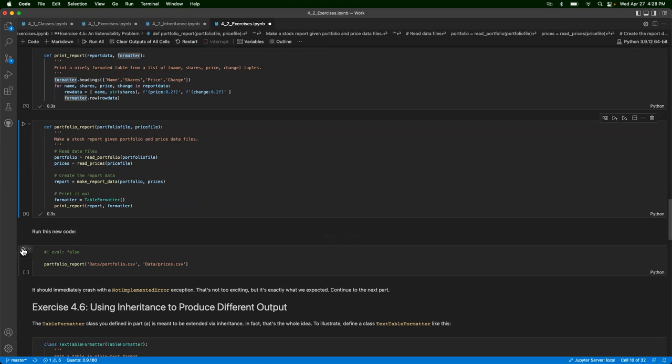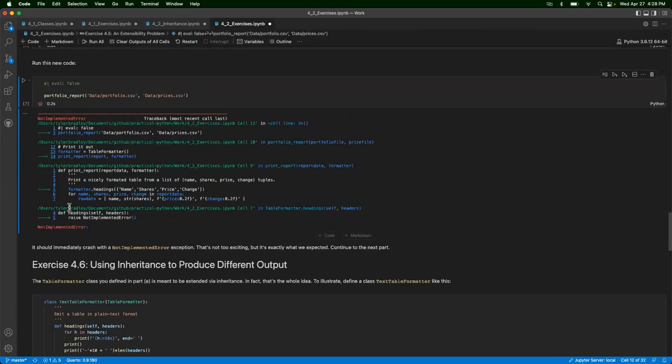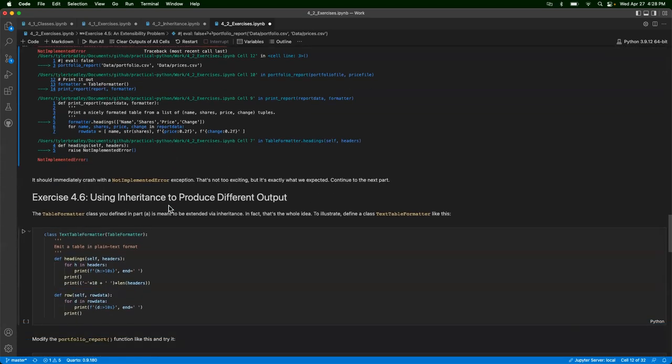So if we run this code, it gives us an error. And it should immediately crash with a not implemented error exception, which is what it does. And I know when I was working through this, I got annoyed because I did not read this line after trying to debug this. But it's not too exciting, and it's exactly what we expected. And we continue to the next part.